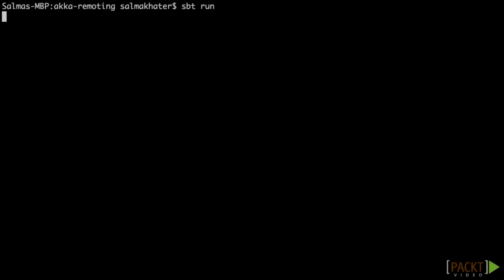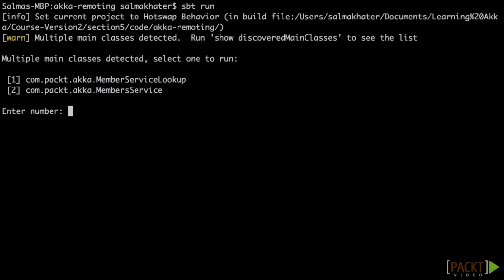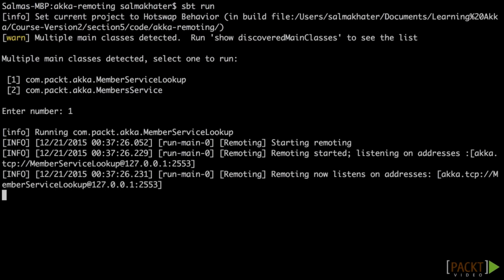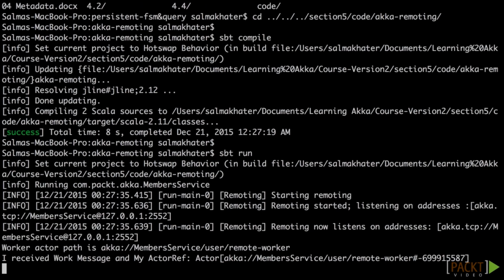Now, let's run the member service lookup actor system. Now, let's check the first terminal. Yeah, the worker actor receives our message. Excellent! Now, let's try another remote interaction.